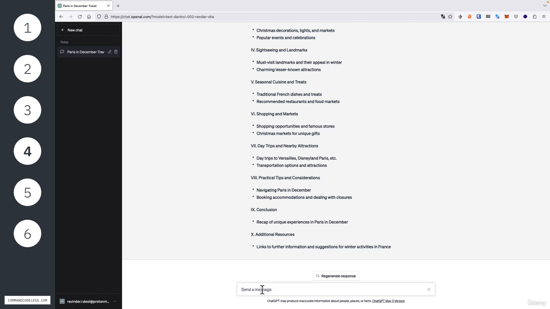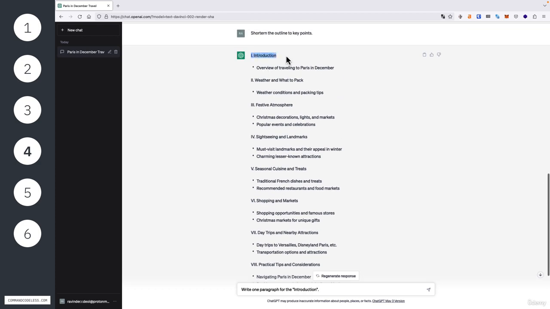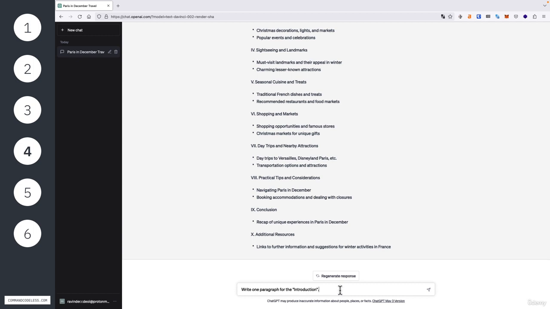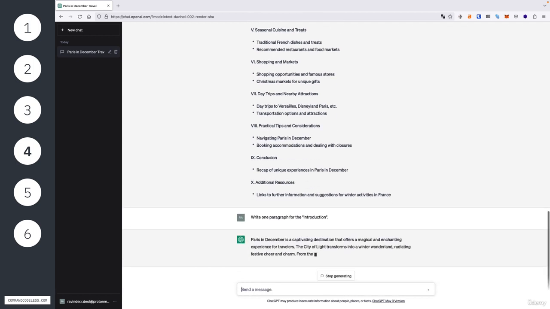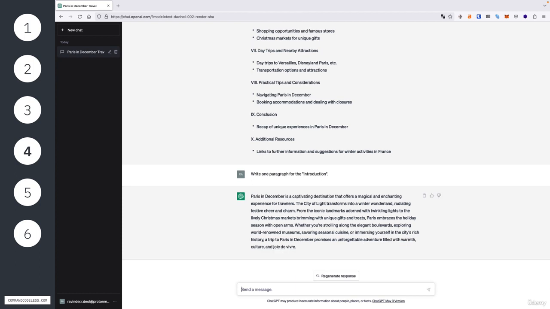Let's dive into the third prompt in our sequence, which will help us expand upon the bare outline that we now have. So the prompt we're going to use for this is: write 1 paragraph for the introduction. And we can see that we have an introduction if we go to the top here. So what I'm going to do now is press enter on this prompt, and we will see that ChatGPT will quickly generate the introductory paragraph for our blog post based on the outline that it created earlier.